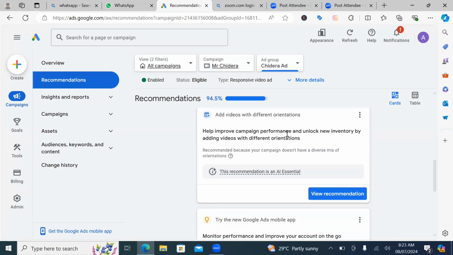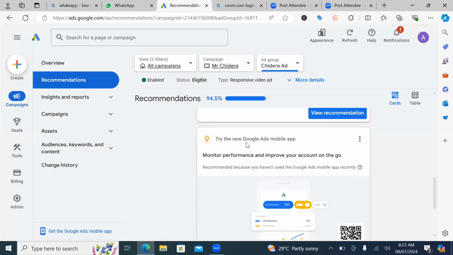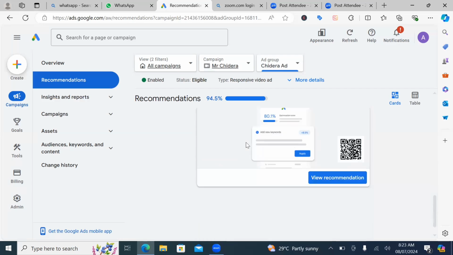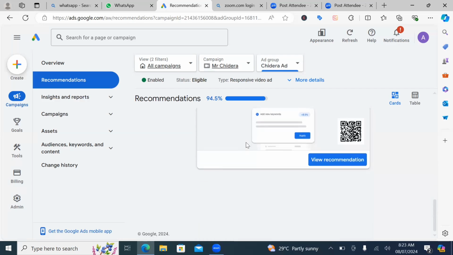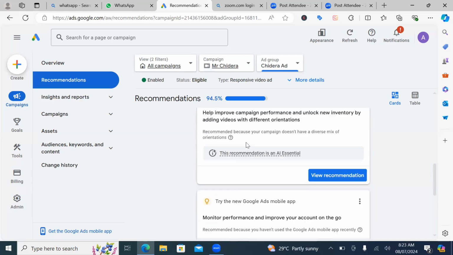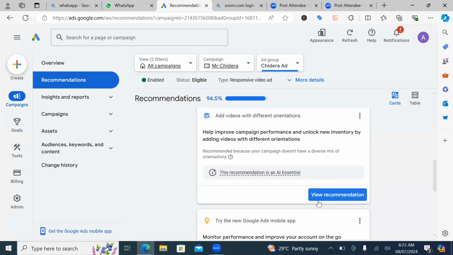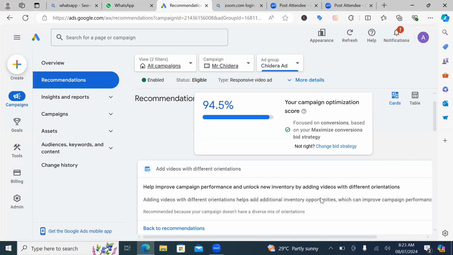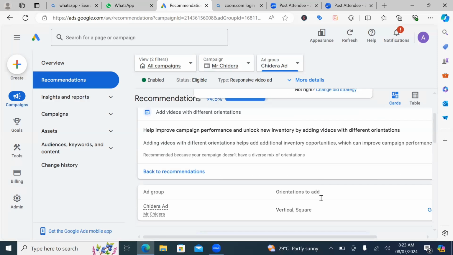Help improve campaign performance and unlock new inventory by adding videos with different orientation. So here they're talking about you adding more videos. So you can go and start reading. But for me, this campaign just started running. So I don't need to click on anything. Now, if I was to approve this, I'll come here and view recommendation, study more about this recommendation.